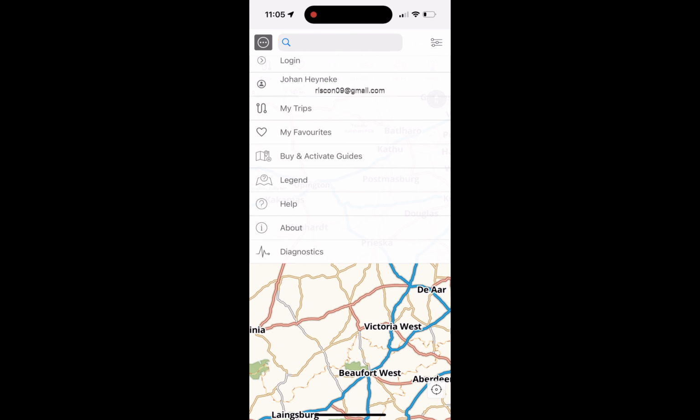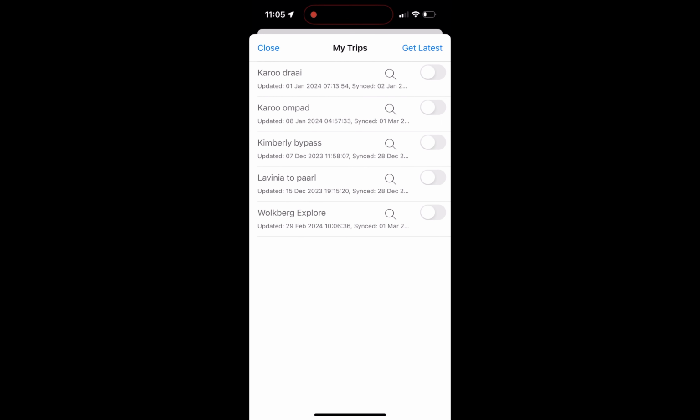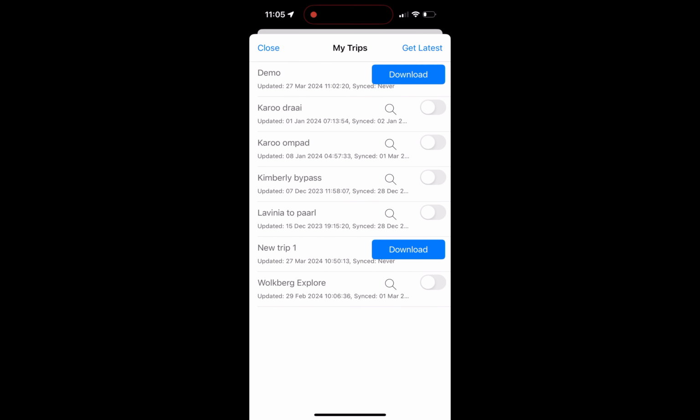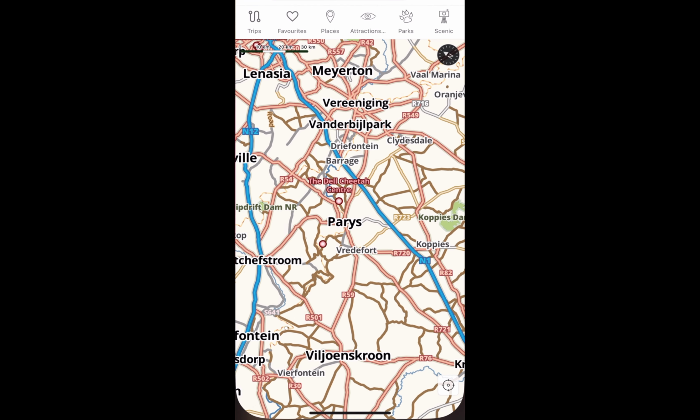Okay, so here we are on our phone. Go to the Tracks for Africa app. Press the 3 buttons on top. Log in. Just put in your details. If not, just register.